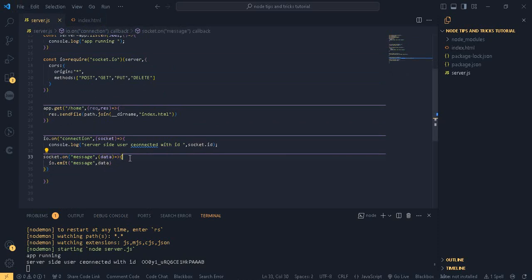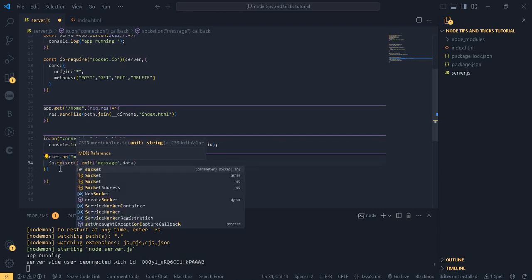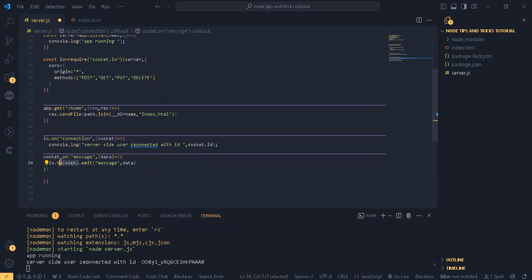And what we will do with the data: if I want to forward this message to a specific user, I should hit io.to, and here we should put the socket ID for the user that we want to forward the message to. Or if I want to forward this message to all the users inside our application, we just hit io.emit. If I want to forward this data to the user who hits this event, just put here socket.emit.